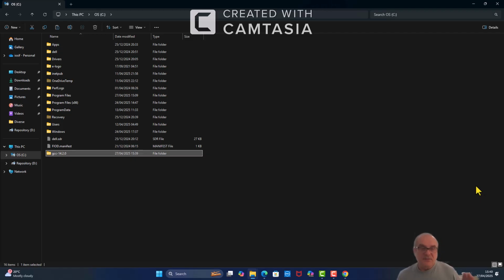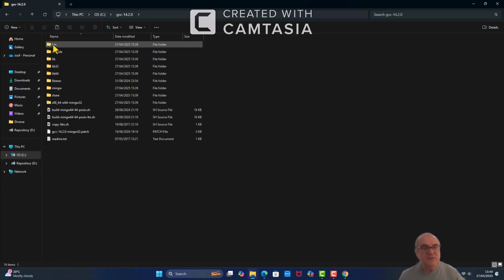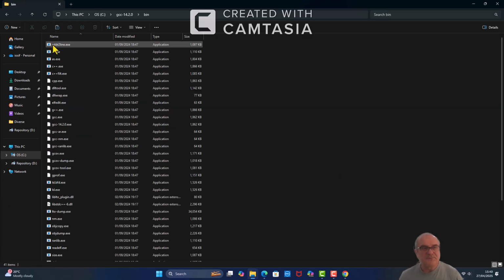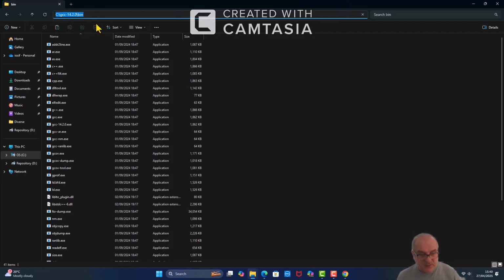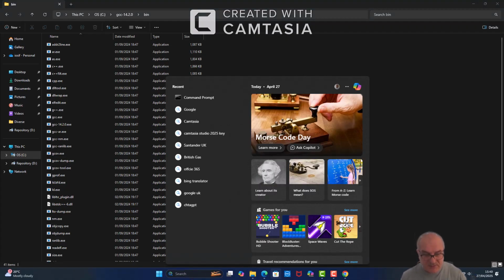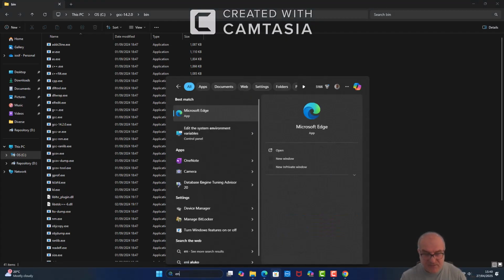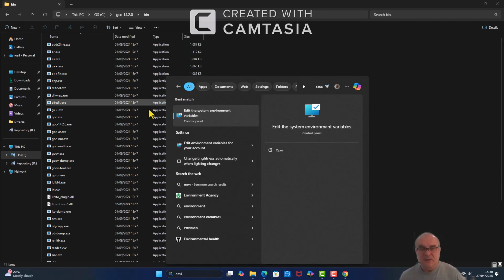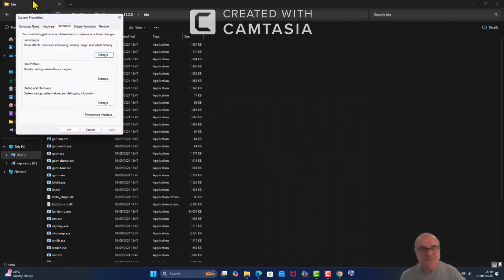Now we have to set the environment variable. Therefore, we open the folder, open this subfolder bin, and copy the path. Going on, click on this, and the path will be highlighted. Control C to copy it, and go in this box and type environment variable. Yeah, here it is. Click on it. This dialog window will be launched.